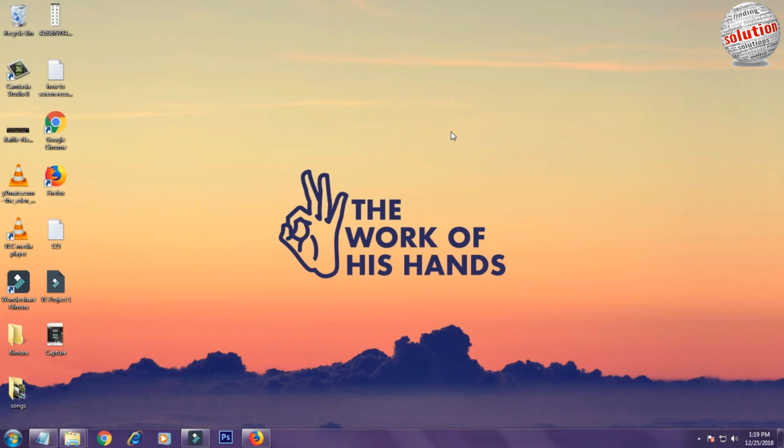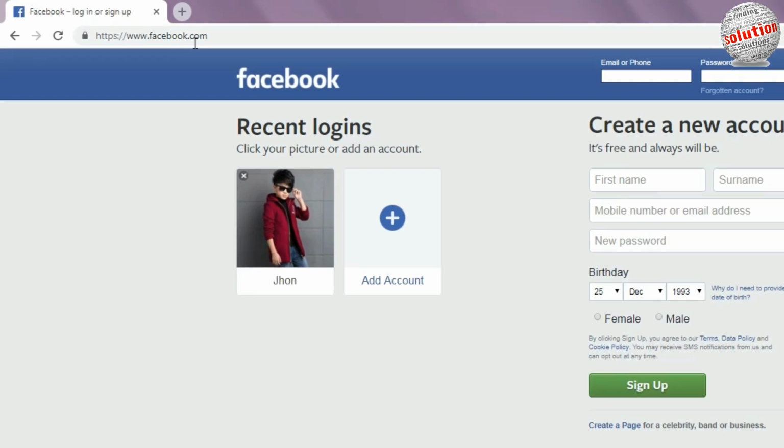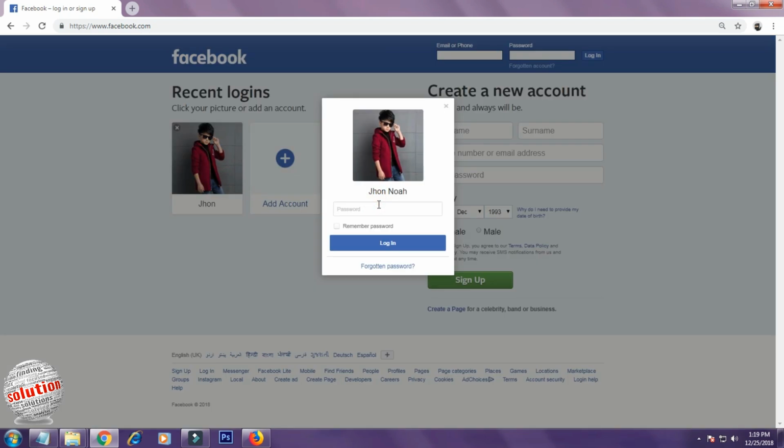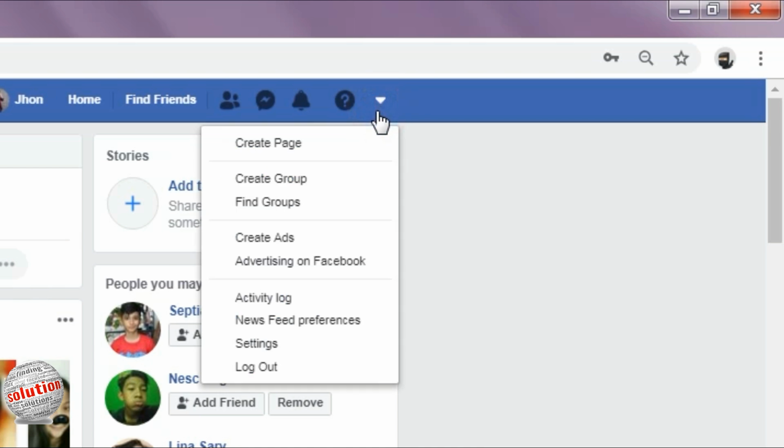Hello viewers, today in this video I'm going to tell you how you can change the password of your Facebook account. Open Chrome, now search your Facebook, now log in your profile. Click on the option above at the right side, click here and go to setting.